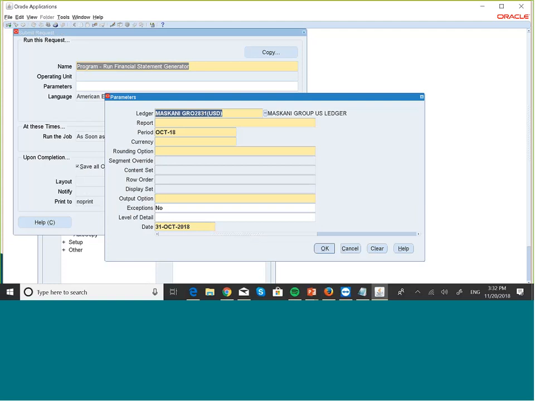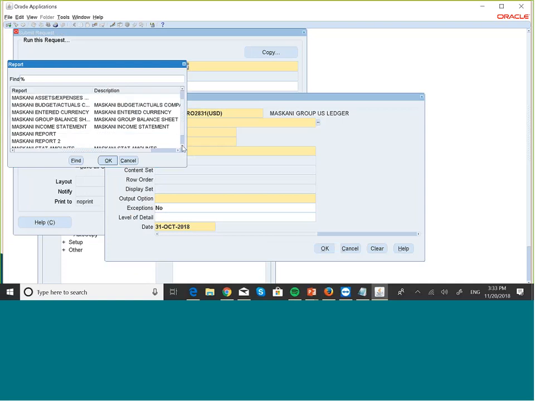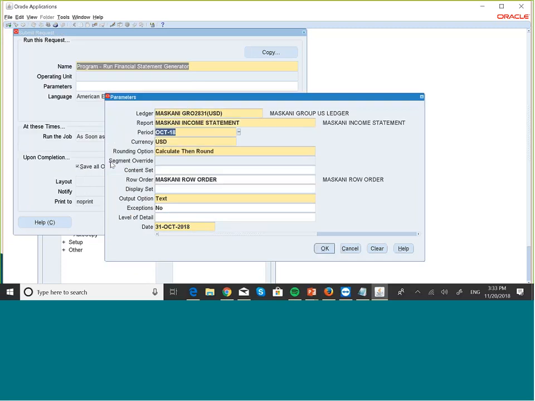These are the parameters that you need to enter, the yellow fields. Here you have the reports that are under your responsibility, and you select whatever report that you want to run. So let's say we want to run this Maskani income statement. Once you do that, the features of the report are automatically populated because you have saved this report.